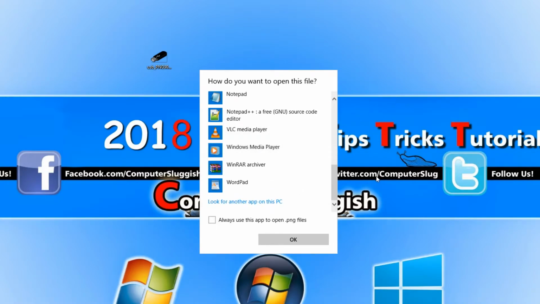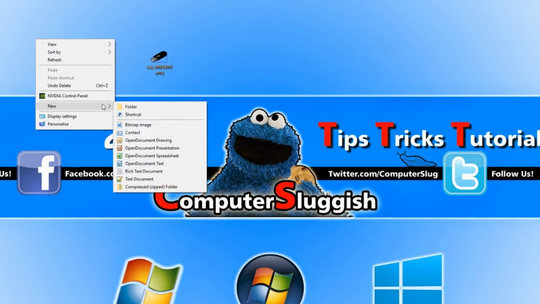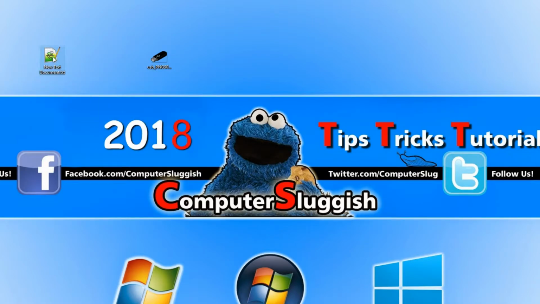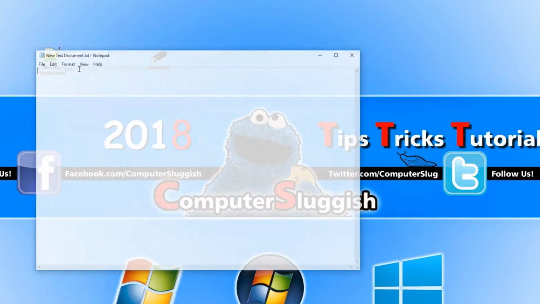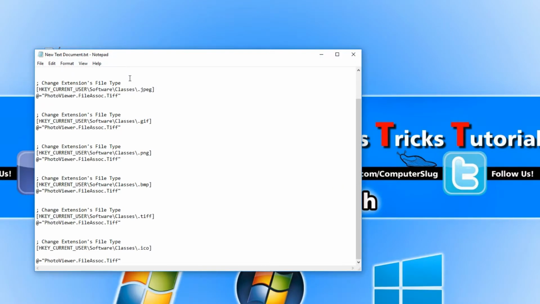Now it's time to fix this problem. All you need to do is right click on your desktop and go to New. Then you need to go down to Text Document. You now need to right click on the text document and go to Edit. And you need to copy all the text that's in the description below. And it should look like this.